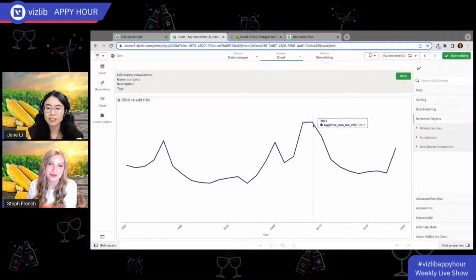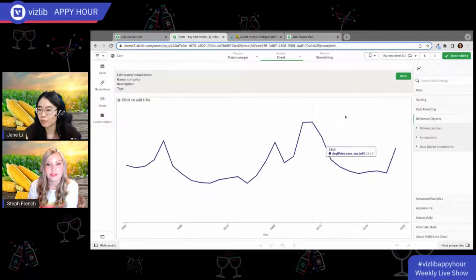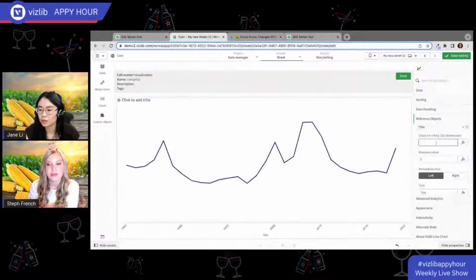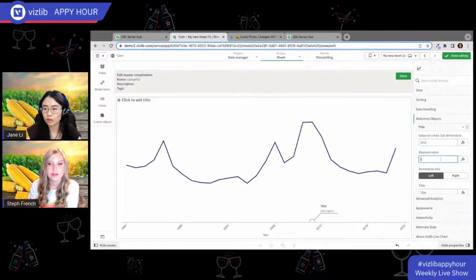So we can add some reference lines in here to give more context. So the highest is 345.8. We'll actually do an annotation in here, which I think is really cool. So what year is that? That's 2012 and 345.8. Yes. Okay, I'm liking this.